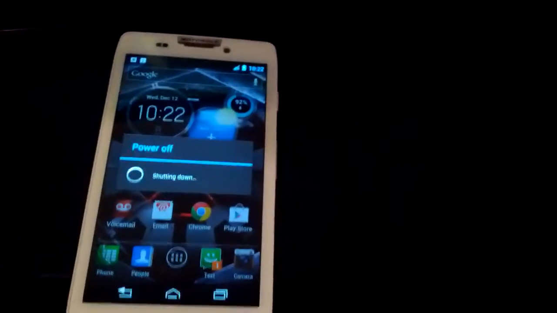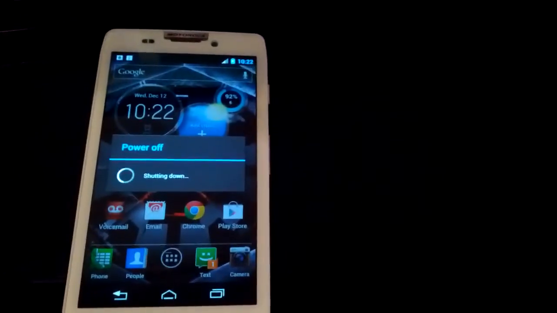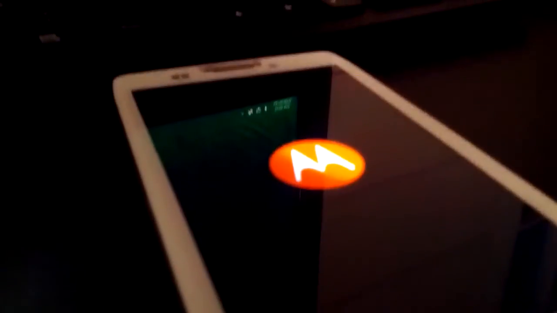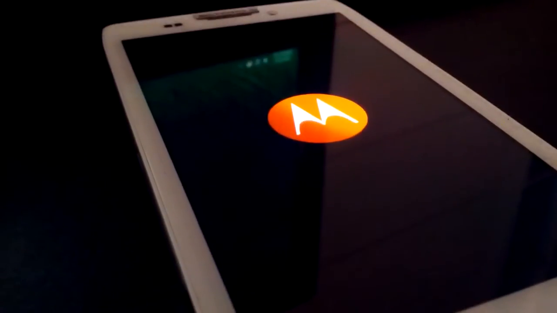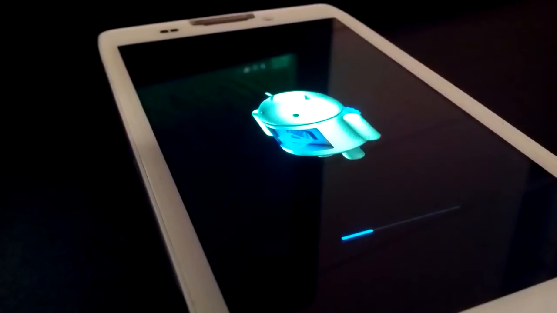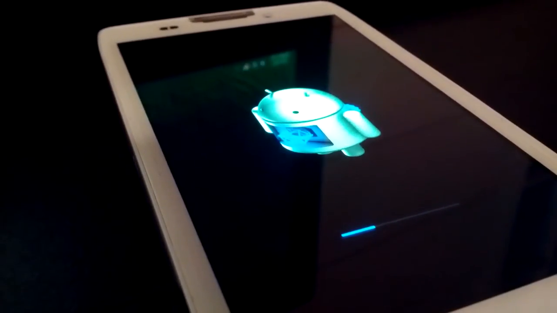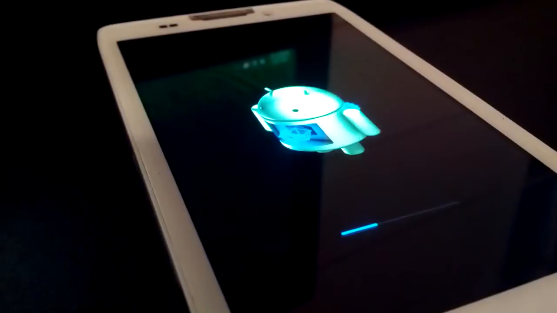Boy, I need a holder for this or something. So I'll let that install. Installing the latest update.